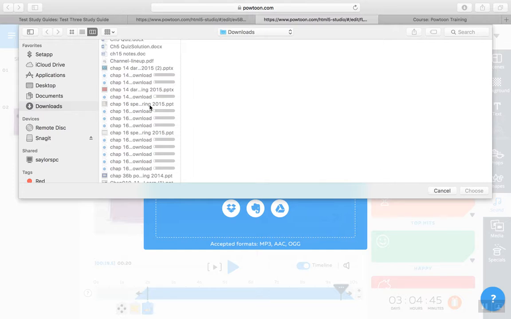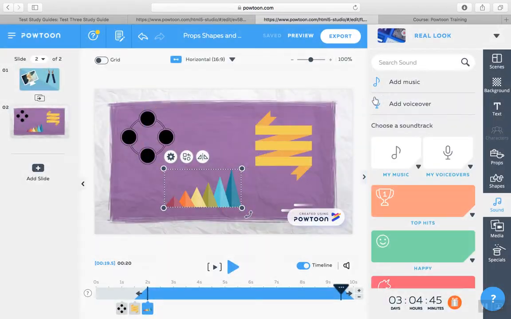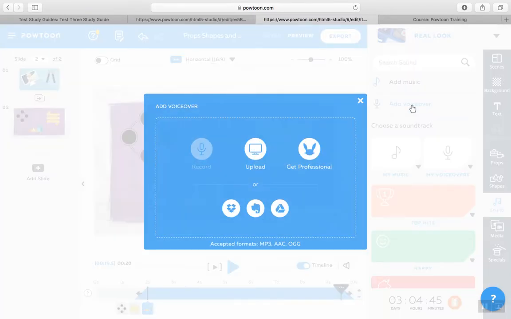So just like you did with the photographs, you would click whatever file you had here and select choose. But here I'm going to click cancel and then exit out of this. And then the same for add voiceover. You do have a few more options here. You have the same upload options from Dropbox, Evernote, and Google Drive, but you can either automatically record yourself, upload a recording that you already have, or get a professional to do a voiceover for you.